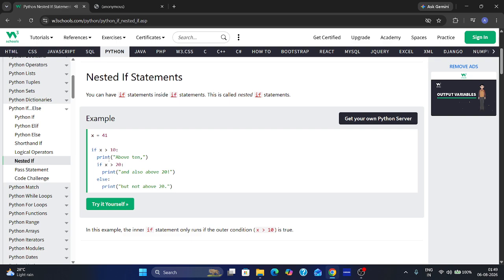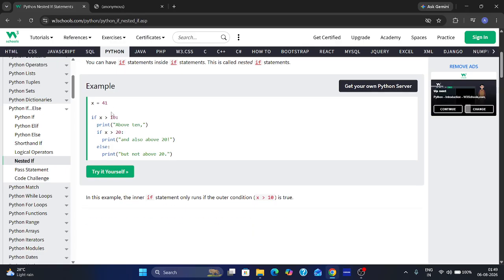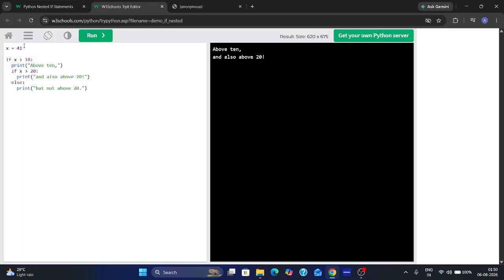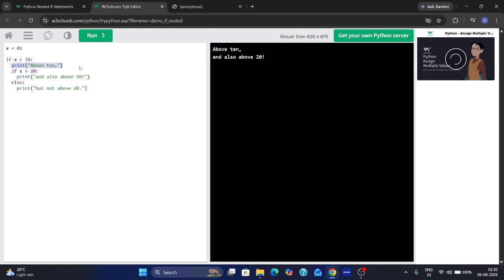I am showing you, one minute. I will tell how it is going to run. First, it goes to the first block and sees the if. It checks if the condition is greater than 10. You can see x is 41, and 41 is greater than 10, so it will print above 10. You can see that here too. This condition is true, so it goes further.